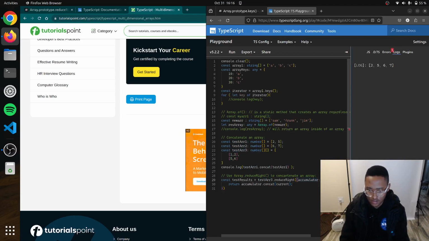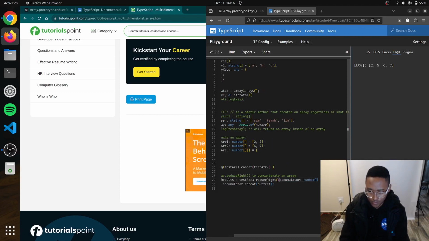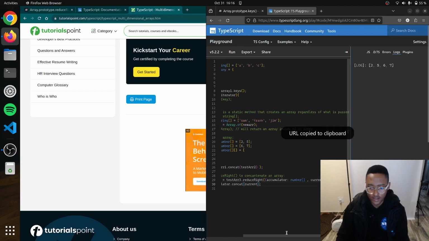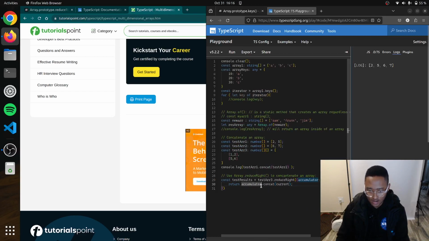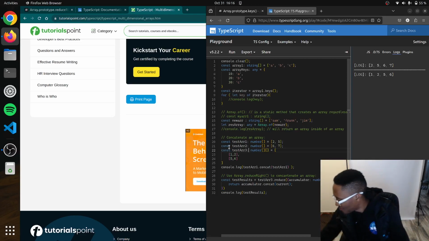So this is a number array, and then this will be a number array. Now that works. That makes so much sense now. And then I'm going to console log test result. 5612, 5612. So if I just reduce, it'll be 1256. So there we go. That was cool. Wow, great, perfect.